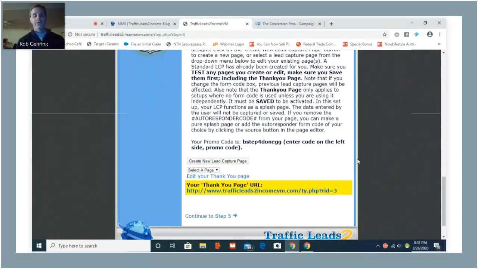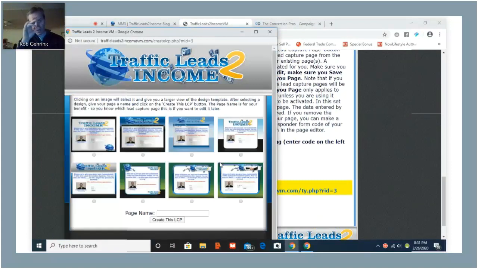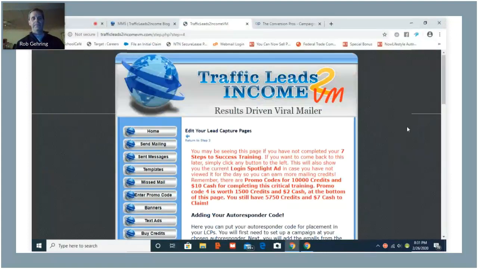I'm going to create new lead capture page. Opens up a new window. And you got various ones. If you don't want a TL2IVM branding, then pick number 8. That has the handshakes covering the TL2IVM branding. I'm going to use TL2IVM branding, so I'm going to choose number 7. This is the 226 Webby. And I am going to create this puppy. Create this LCP. Bam. Done.